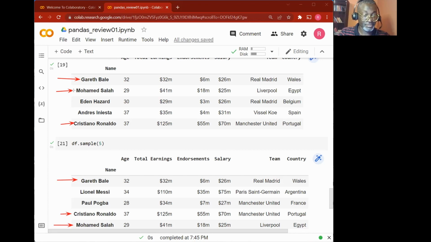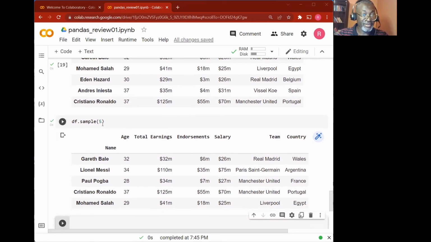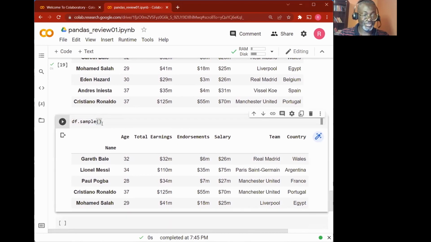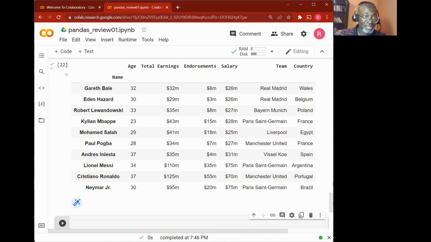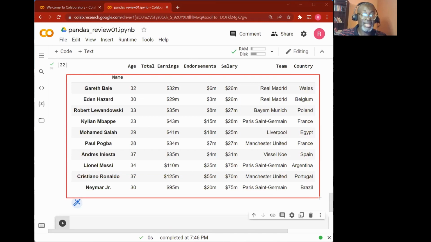In fact, knowing that we have 10 entries, let's just put 10 and see what we get. You see, it gave us everything, obviously, but it randomized how it displayed it for us, because we can see Cristiano Ronaldo was shifted up. It's just for us to see what we can do with this. There's much more I'll show you. I just hope this video doesn't get too long.